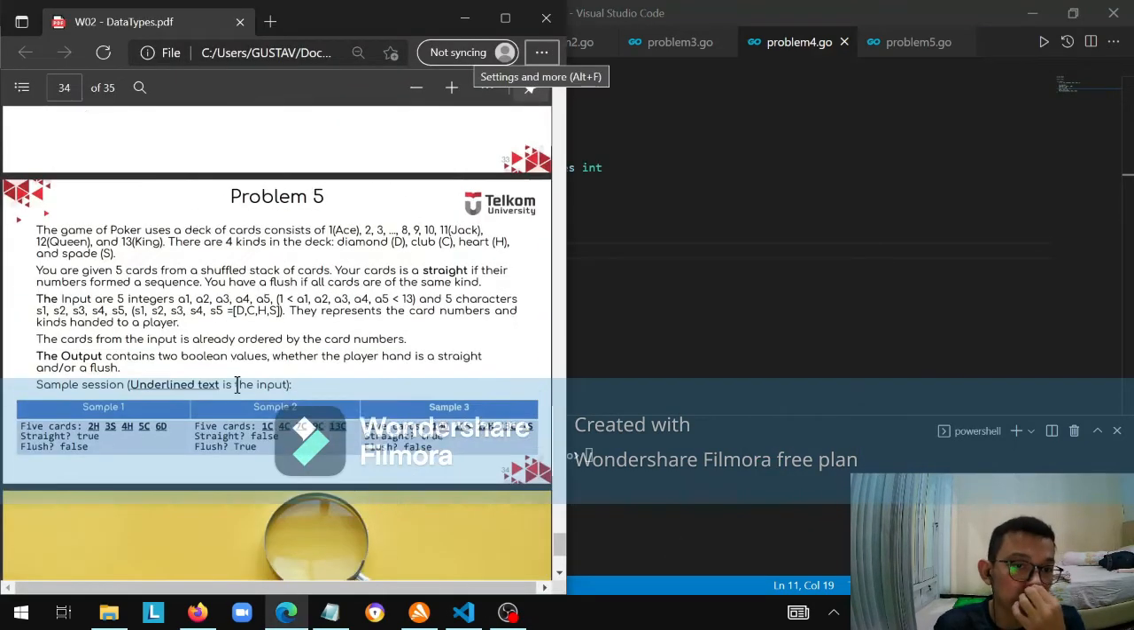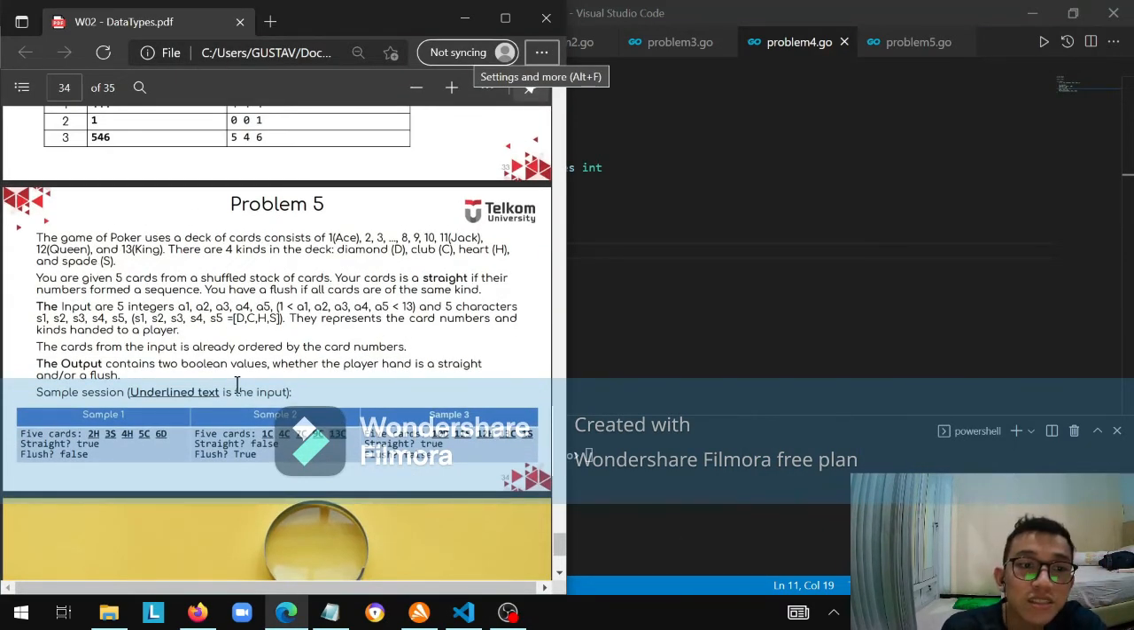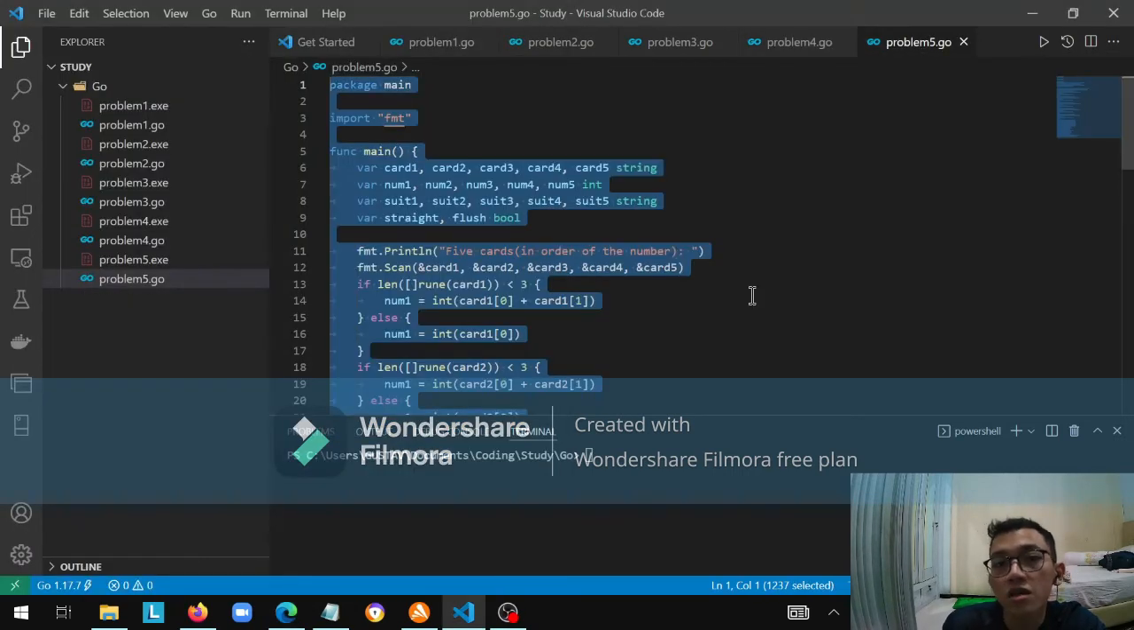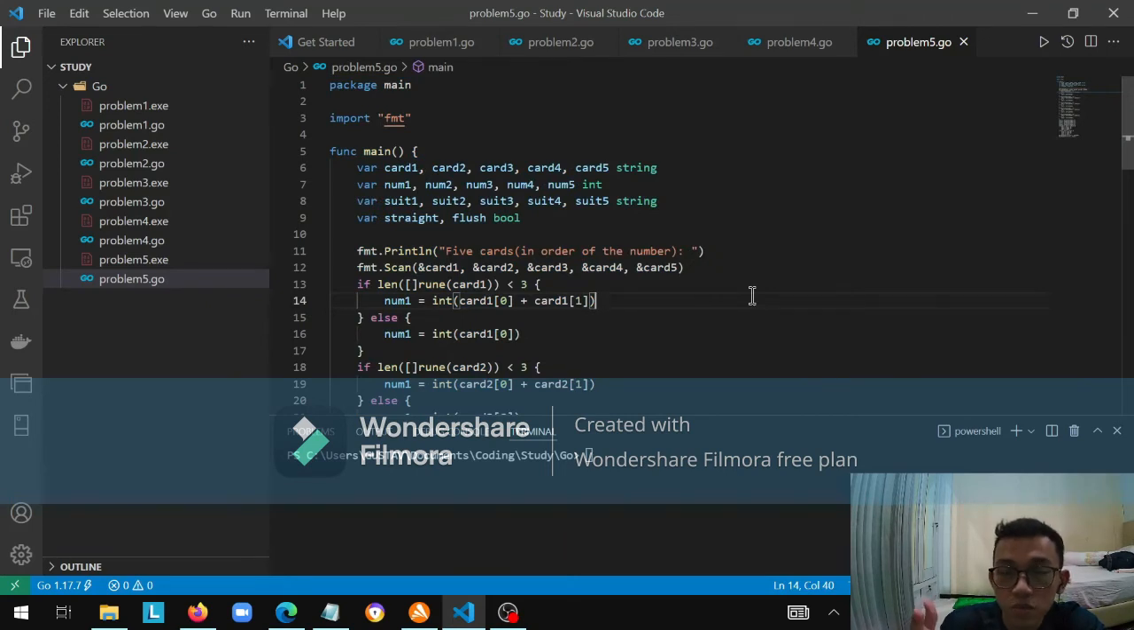And problem number 5. Now this is a little bit, well, not really. This is gonna be a lot more complex than the previous ones. And once again, you can pause the video here and read more about the problem. Basically, it's a straight flush program. It's checking whether you have a straight or a flush in your 5 cards. If you input 5 cards, then it's gonna determine whether you have a straight or a flush.